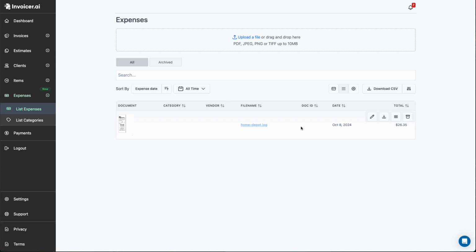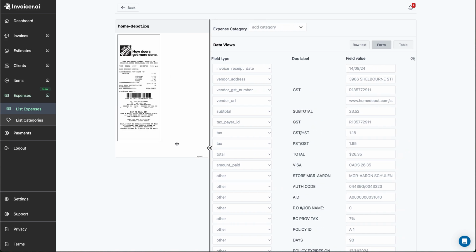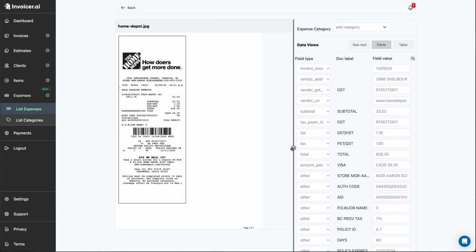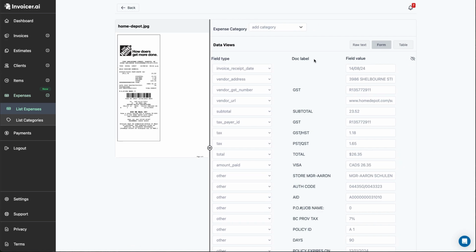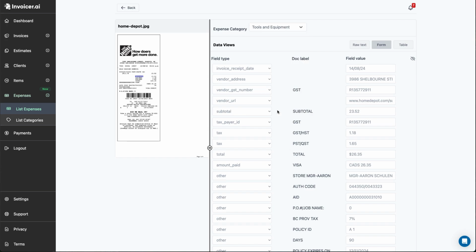We've got the file name, document ID if there's one, the date, and the total. You have an edit button over here, download CSV to download a CSV file of this one expense, and then archive. Let's go in and edit it. You can also just click anywhere in the expense and you're brought to the edit screen. You have a little slider over here so you can change the width of the field values area as well as the thumbnail.